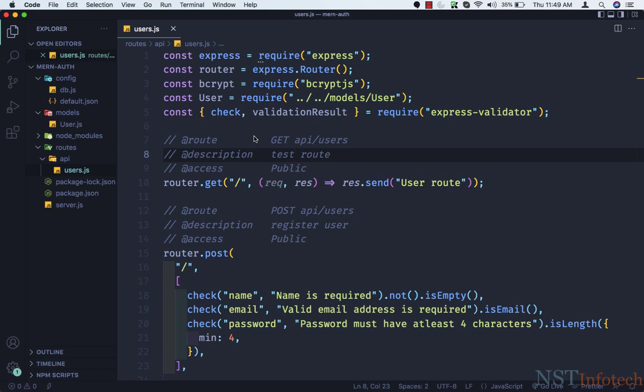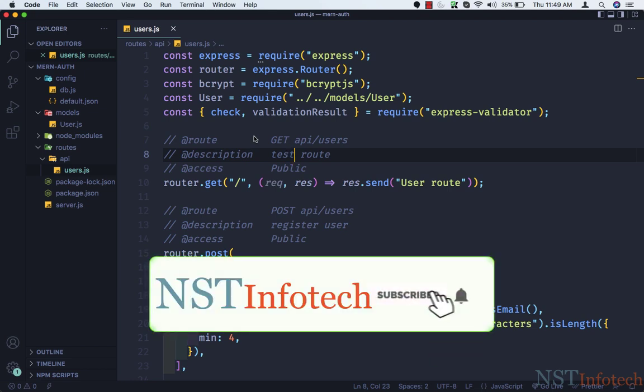Hello friends, welcome back. In this video, we will configure JSON Web Token authentication.